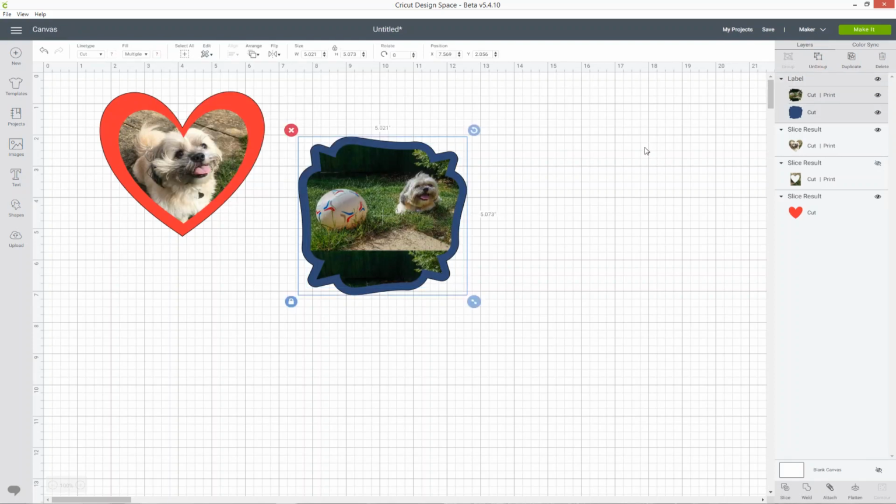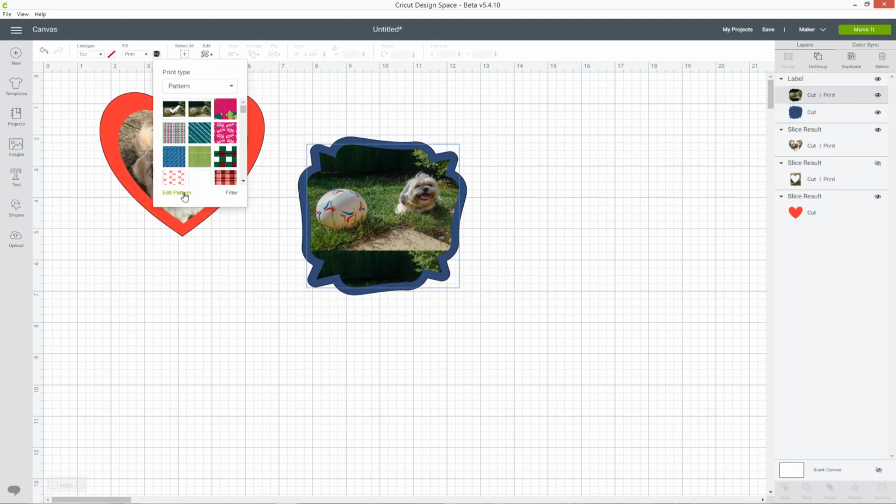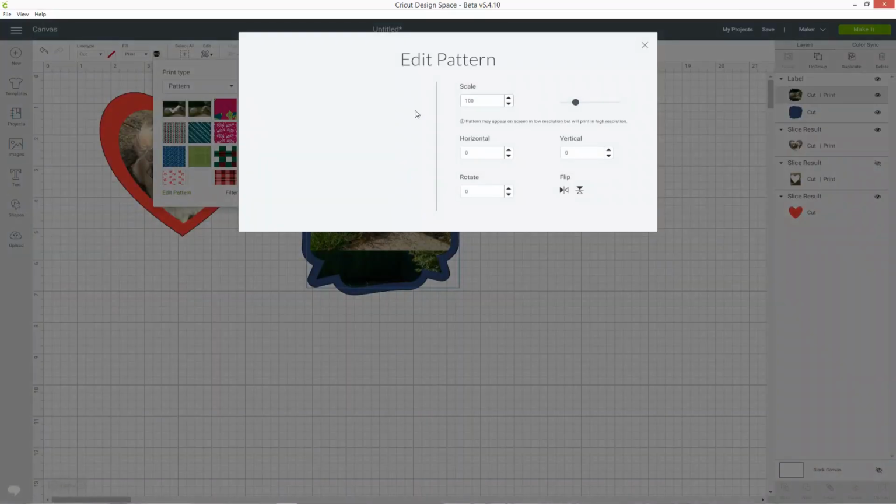So you can see what that's done is it's put the photo on there, but it started to tile it at the bottom, so it's put the top of the image again. And that's because the photo I uploaded hasn't quite fitted into the shape. Now that doesn't look great, but luckily we can change that. So go back into your fill, and then at the bottom click Edit Pattern.